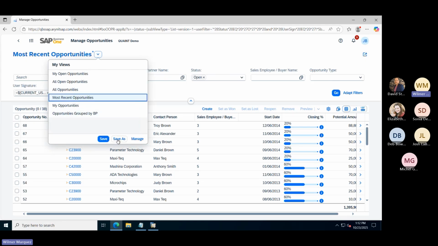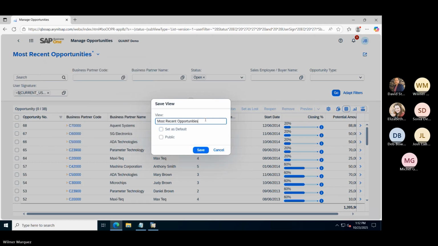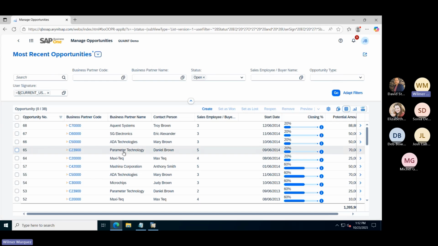For example, if I want to save this as, type it in, I can set as a default view or set public. Okay, I can save both options together or either or. Now again, you can also customize all of this, take things off, add more columns depending on what you're trying to do.